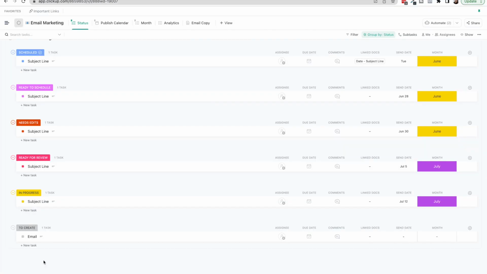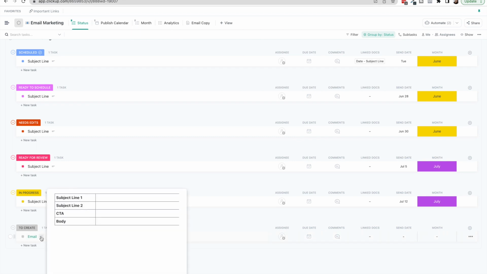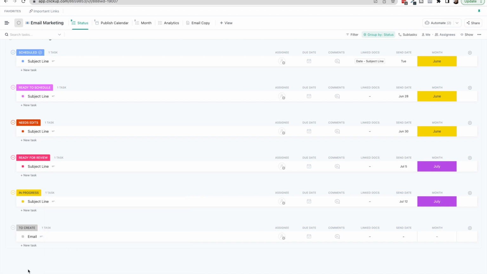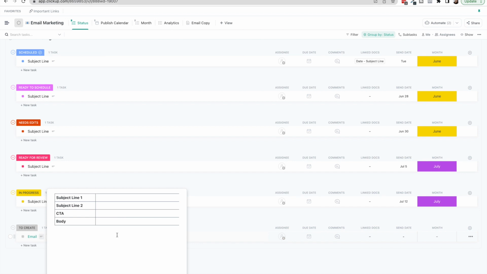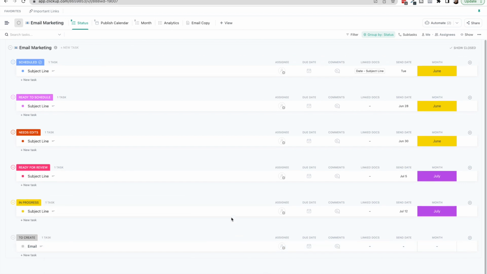And one last tip here I just want to share. If you see this line right here, that means there's a description in this task and you can actually preview that description by hovering over that little symbol. So that's just a fun little tip in case you didn't know that. But that is a walkthrough of our email marketing template.